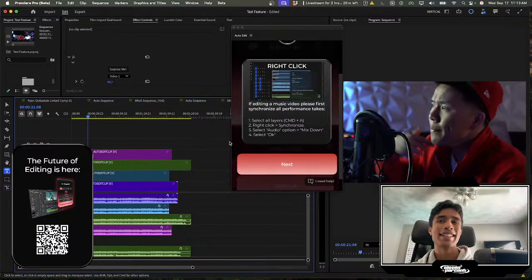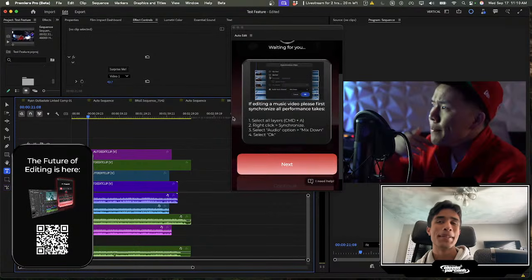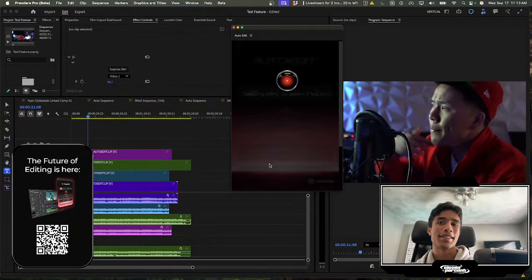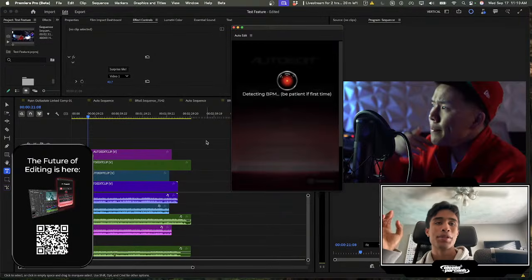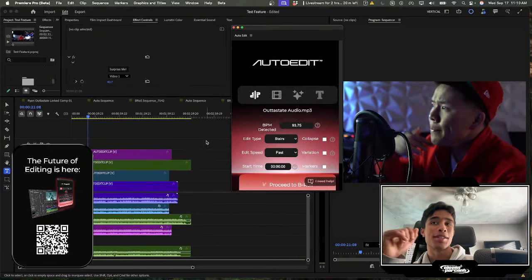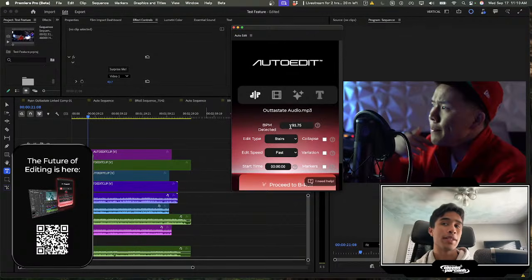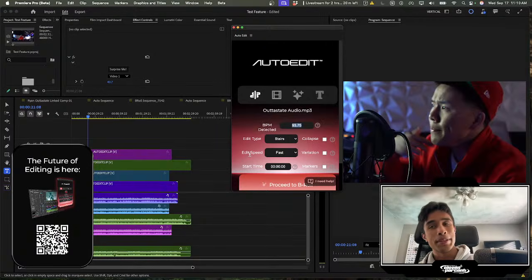So I synchronized everything, and now it's telling me to synchronize, and I hit next. So now what it's going to do is really cool. It's going to detect the BPM of the song. Let's say my song right here, it tells me 93.75 BPM. That's the beat of the song. Why is this important? In music video editing, you have to edit to the music.